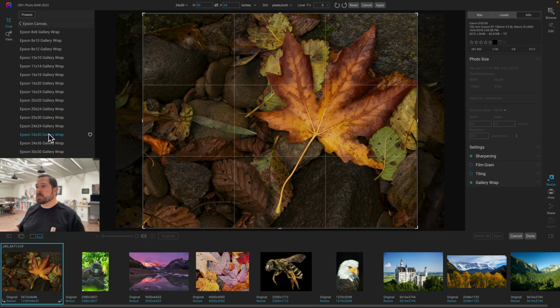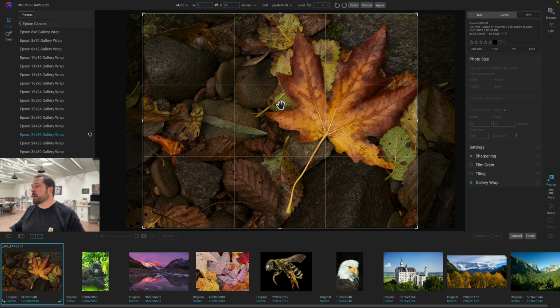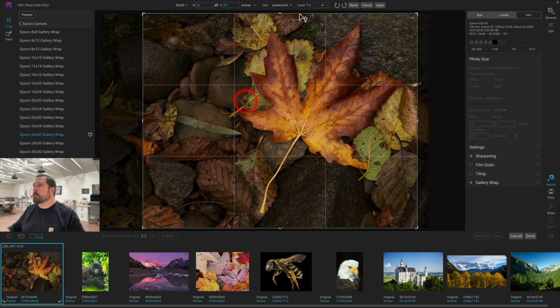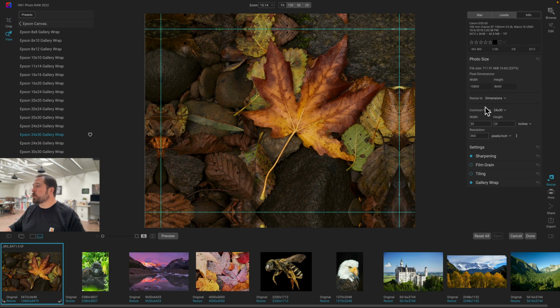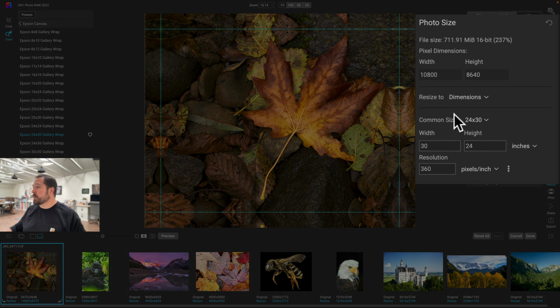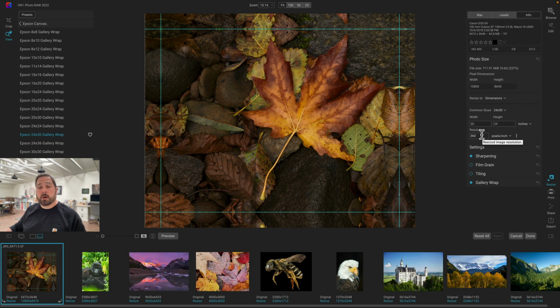You notice when I pick the preset, it's going to automatically load the crop tool. That's because a lot of the times the print sizes that we want to make don't match the proportions of our camera. So our camera shot a little bit wider than that print size. So it'll bring up the crop tool. I can now recompose my photo, crop it just to be the part that's interesting to me, and then I'll hit the apply button. You'll notice over here on the right, in the photo size pane, it shows me the width and the height and the resolution that are all automatically selected for me based on my preset.